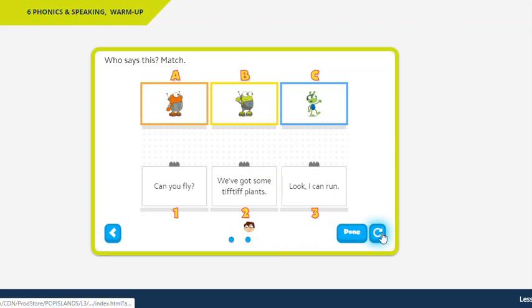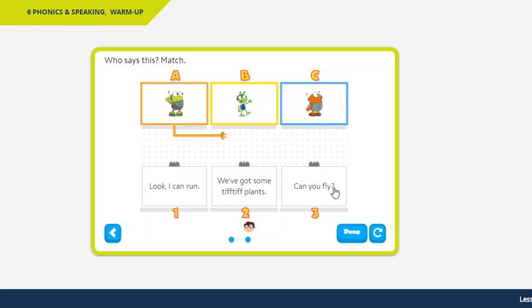Who says these words? So, who says the sentence, can you fly? He says, can you fly? Now who says we've got some tif-tif plants? He says we've got some tif-tif plants. And the last activity, who says, look, I can run? He says, look, I can run. Good job.